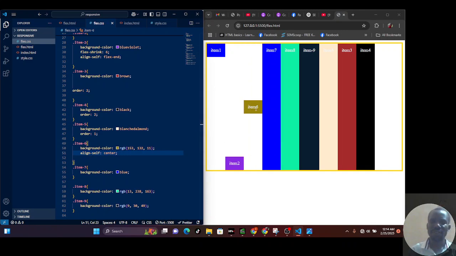So 1, 2, and 6. You see how everything is located in the same order, while every other one is stretched. For example, the next item is 7, right? So let's go to 7 and say align-self stretch.